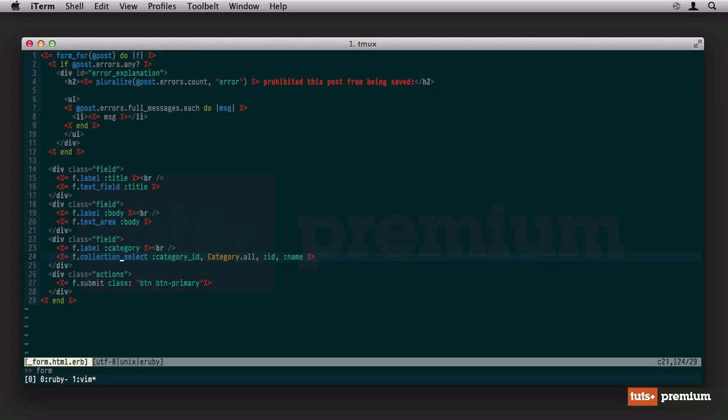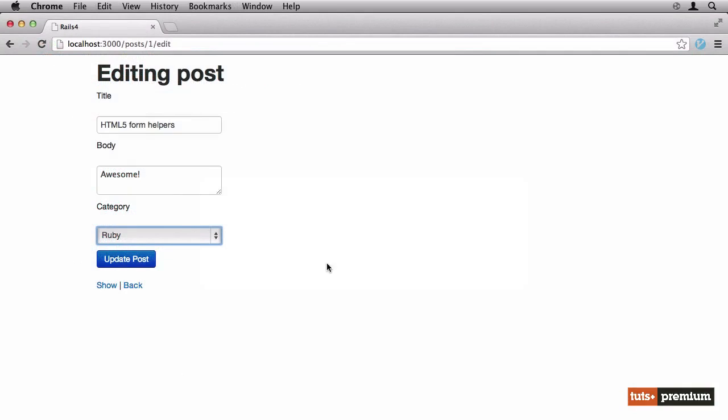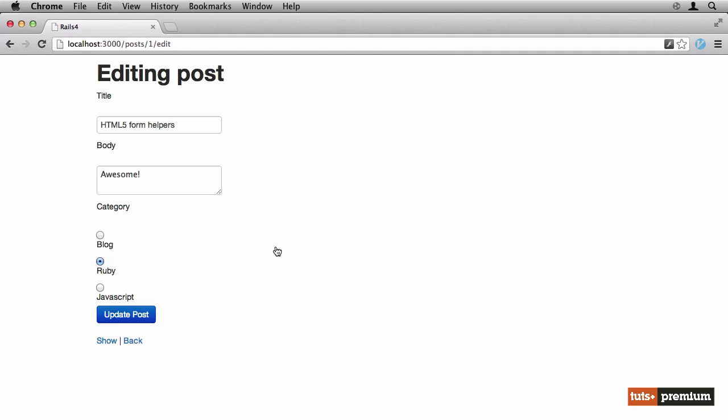Let me go back here, and now I'm going to swap this collection select method and use instead collection radio buttons. It takes the exact same parameters as those of collection select. So if I save and go back to the browser, instead of seeing a select box, you will see many different radio buttons with the respective labels. So reload the page, and here you see a radio button for each existing category.